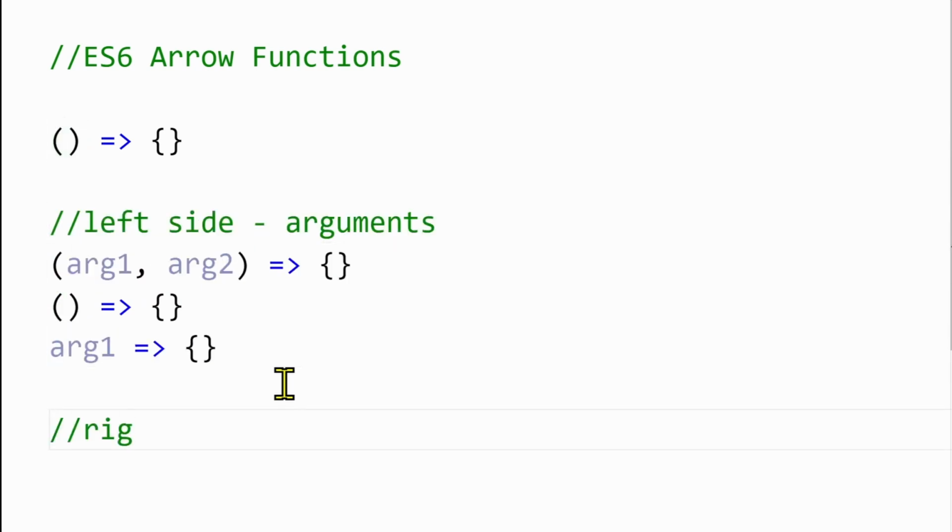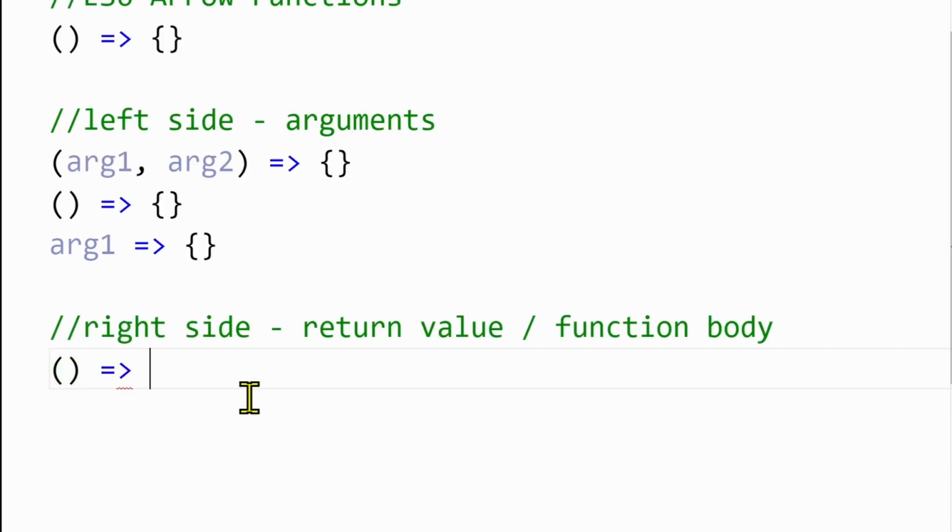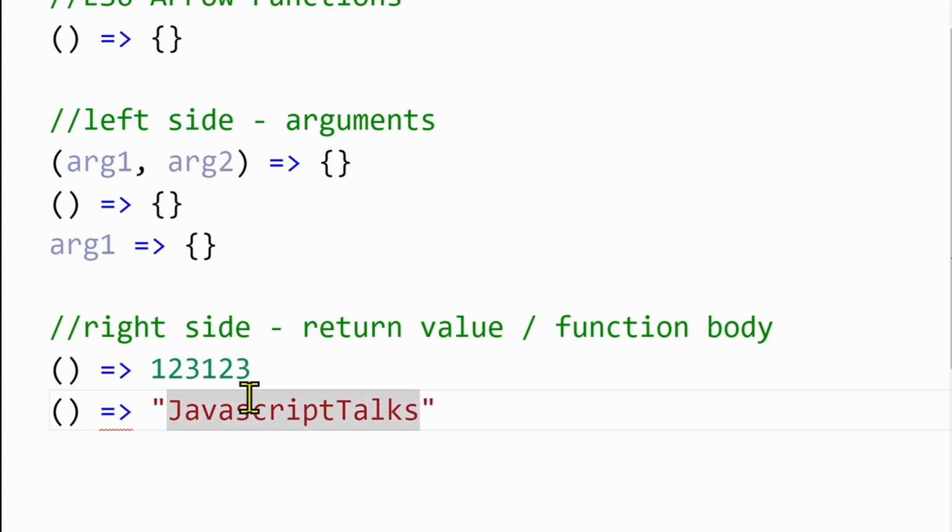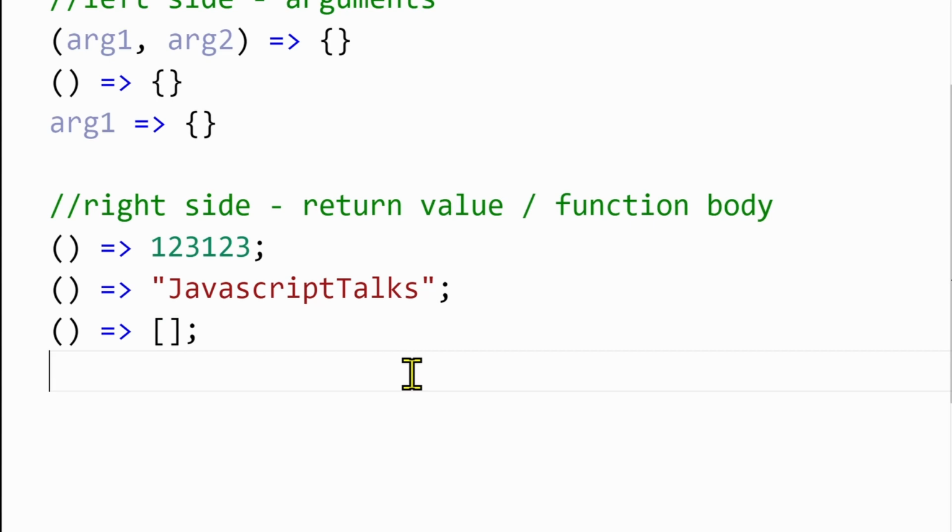Now I'm coming to the right side. The right side is used for the return value or to write the function body. In your function, if you want to return a very simple value like any number or any string, then you can simply return that. You can return an array as well. Or suppose you have some value x as the argument and you want to return one calculated value like x multiplied by x, you can do that. You can just calculate and return. So in all these cases, we are just returning one simple value.